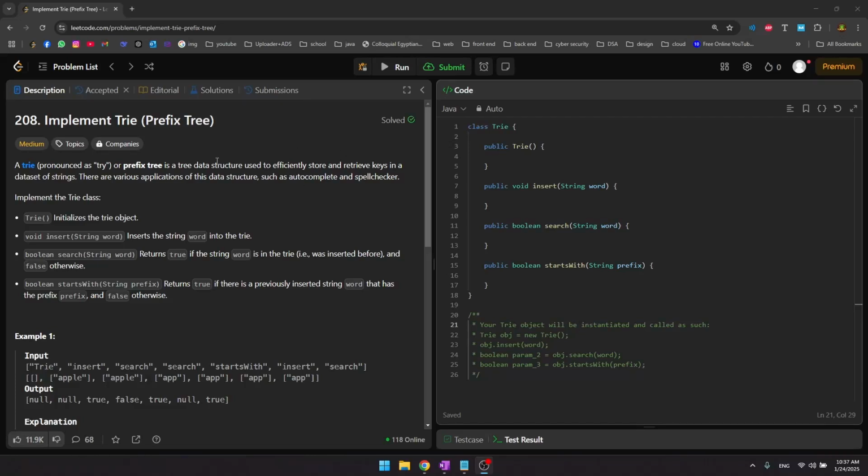Hello everyone, today we're going to implement the trie, also known as Prefix Tree. It is useful in auto-completion and spell checking applications.